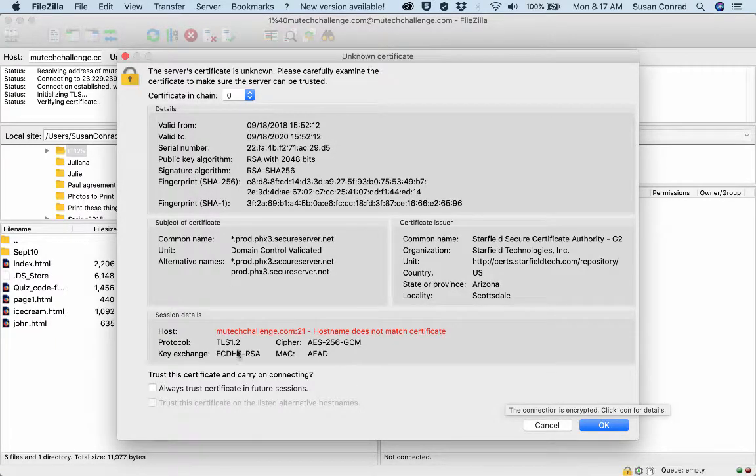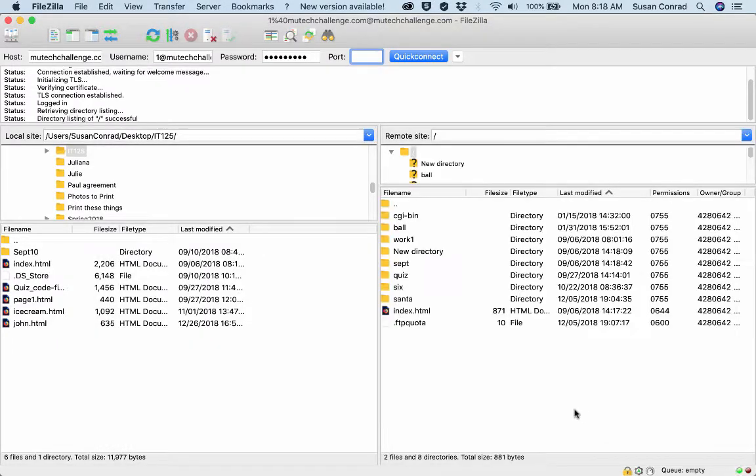Okay, it's going to come up with this. Even though it says host name does not match certificate, you don't care about this. Click OK, and it says retrieving directory successful. Okay, so I already have a week 1, so I'm going to make a new week.